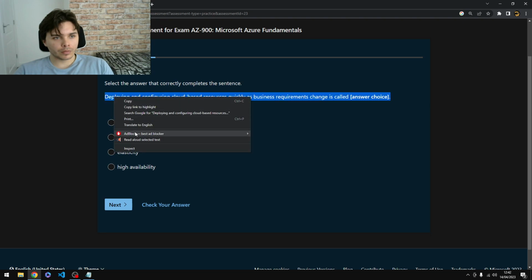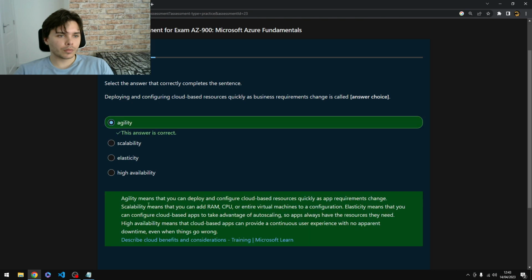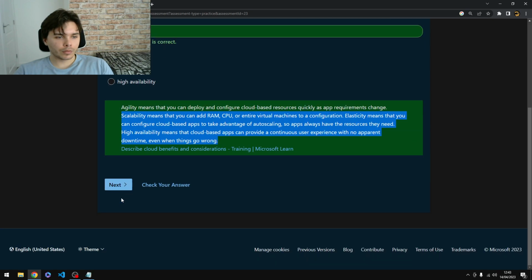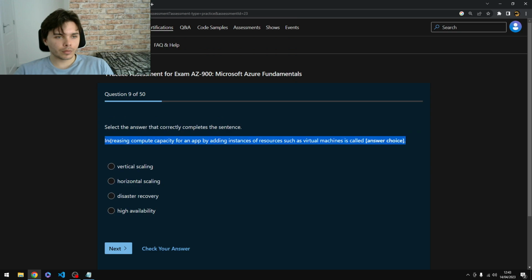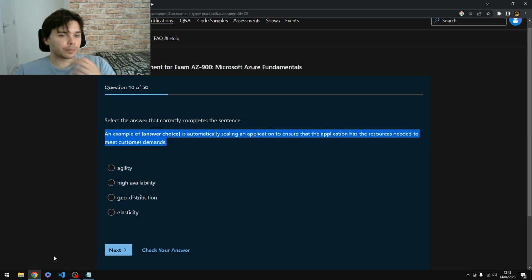Increasing compute capacity for an app by deploying and configuring cloud-based resources quickly as business requirements change is called answer choice. Deploying and configuring cloud-based resources quickly as business requirements change is called answer choice. Increasing compute capacity for an app by adding instances of resources such as virtual machines. An example of answer choice is automatically scaling an application to ensure that the application has the resources needed to meet customer demands.